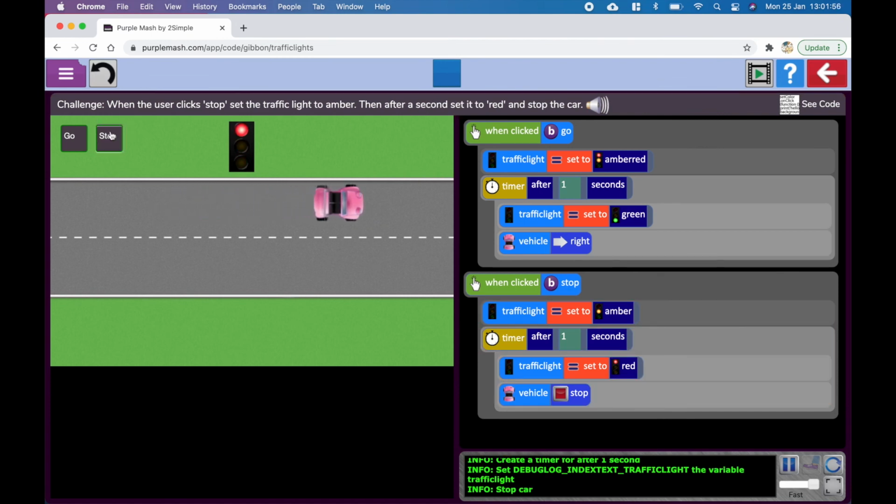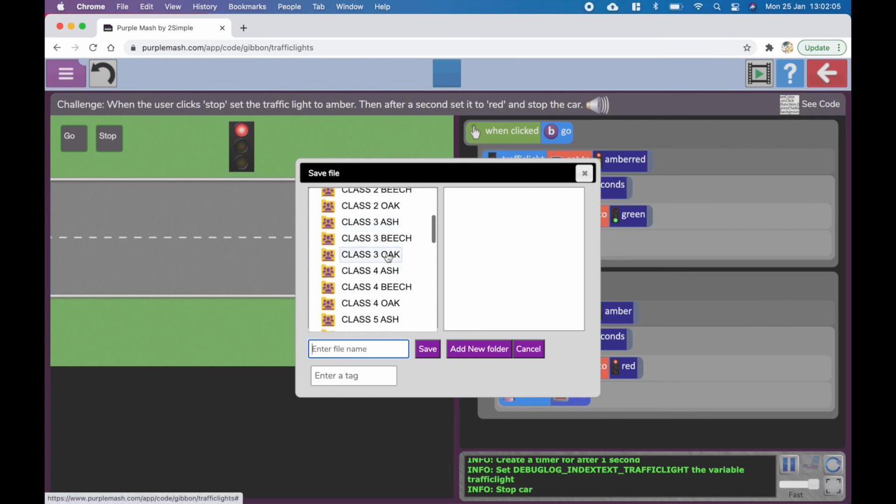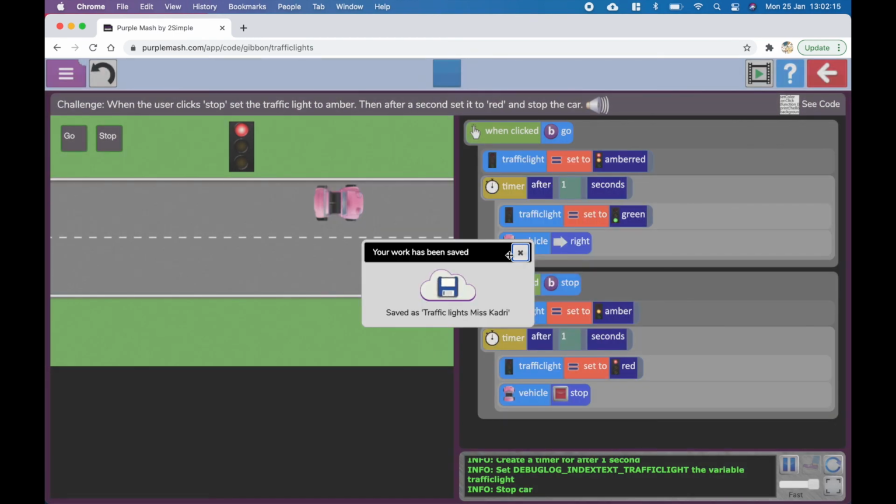So enjoy coding your very own simulation algorithm, and remember, save your work. So go to menu, save, and then your class. So for example, for Ash, and then coding 1, you can call this traffic lights with your name, and then click save. Good luck!